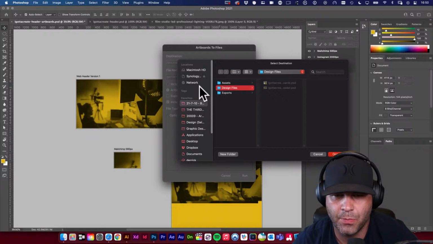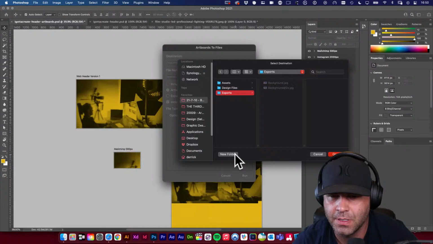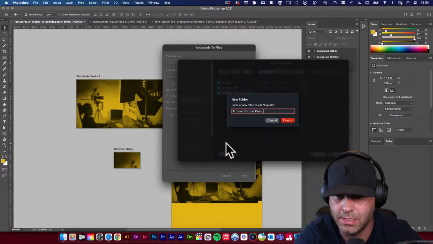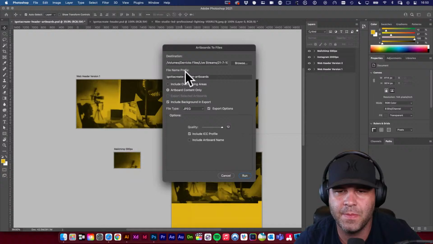So we'll browse. Let's go find our Shay's stuff here. We'll go to Exports. I'm going to call this one Artboard Export Demo. It doesn't matter. I'm just trying to kind of keep things sorted here. All right. So this is going to be the prefix. So your file names will have whatever's in this box. In this case, it uses my file name.